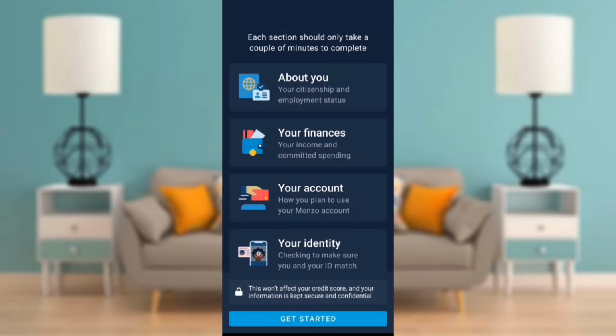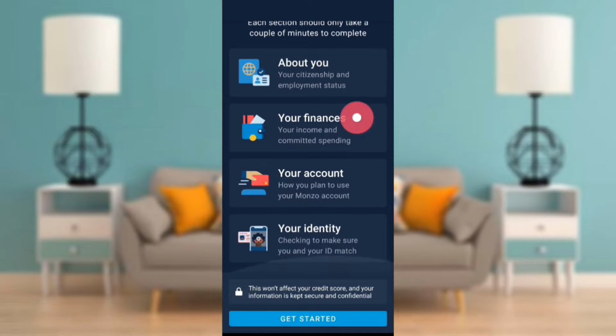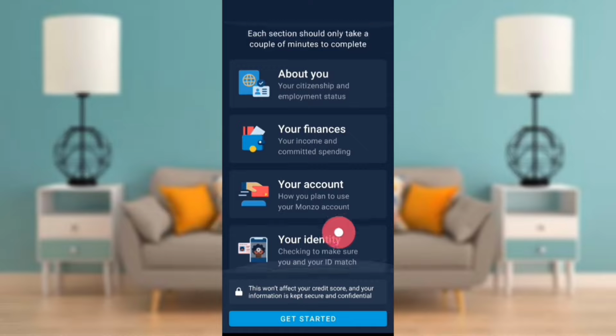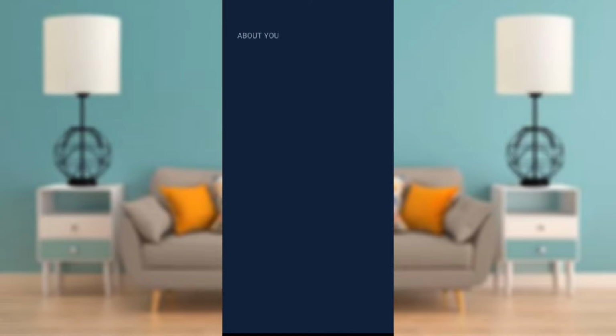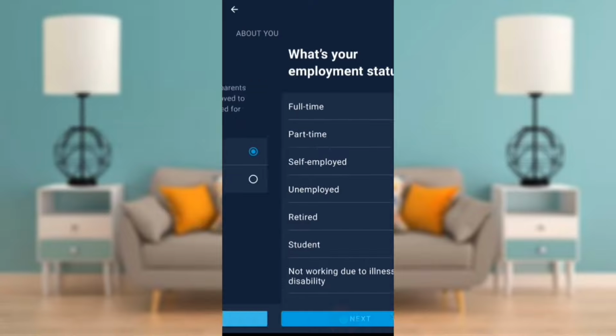So there are almost 4 steps available. You have to enter your employment details, your citizenship details, your financial income and your account details, and after that you have to enter your identity. So click on get started. Here is the option: are you a British citizen? I am not, but for example I am clicking yes right now, but make sure you give them completely correct details. If you do not give them correct details, then they can suspend your account anytime. So after it we have to click on next.